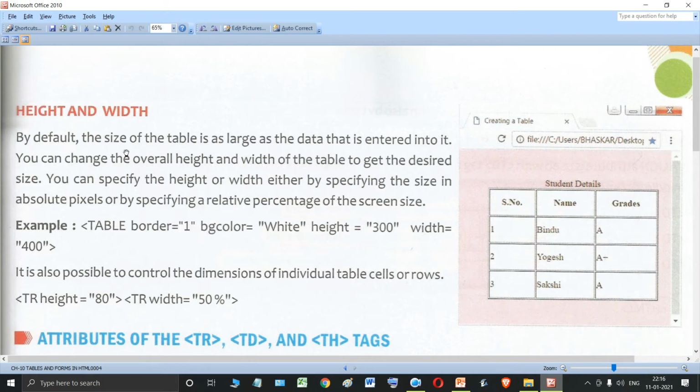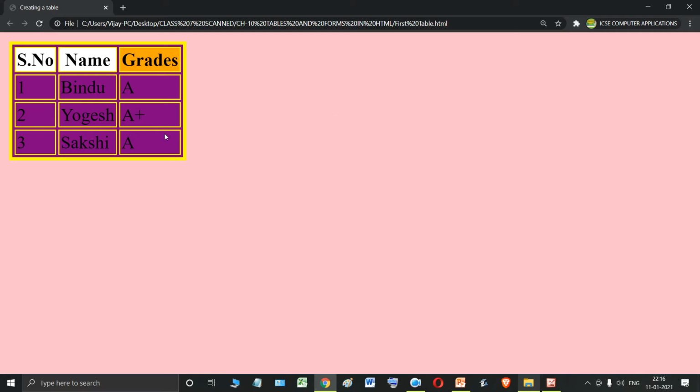By default, the size of the table is as large as the data that is entered into it. What is the meaning of this line? It simply means that by default, this table has a height. We created this table, but we never mentioned any height or width. The table has taken its own height and width, based on the data that we have entered. So the width of the table is from here to here because we have entered this data.